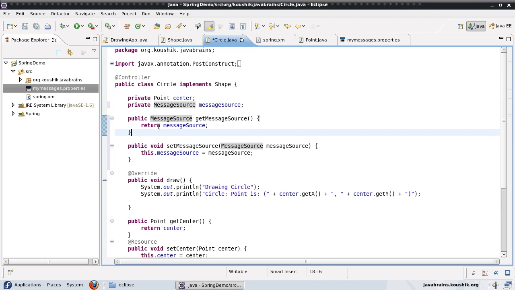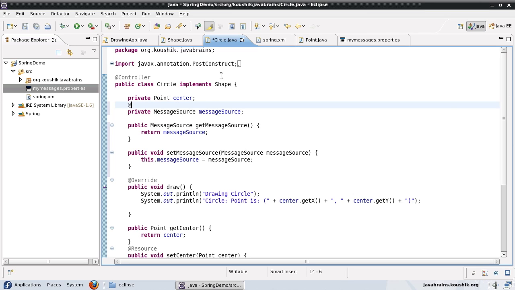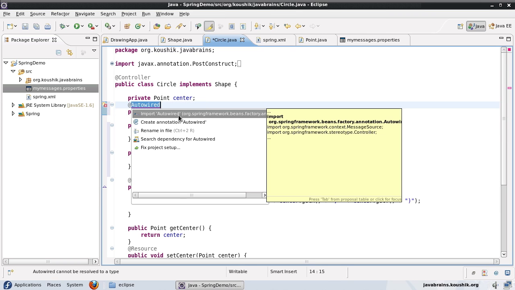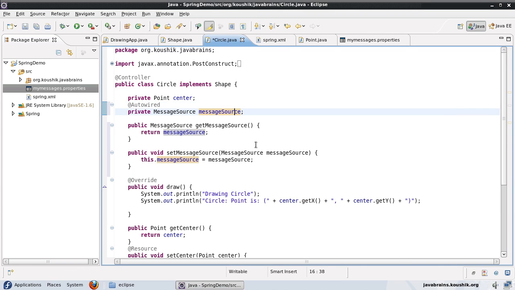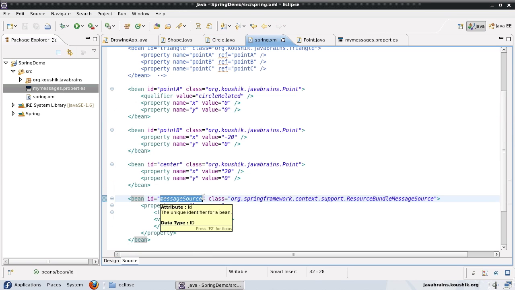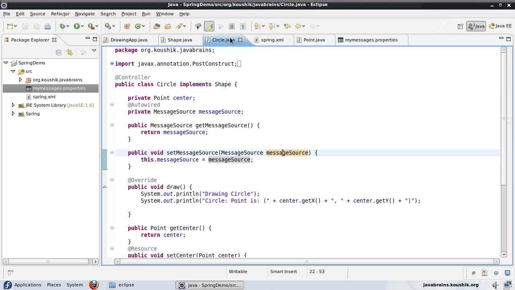So what I will do is I will do an @Autowired. I'll do this on the property itself. I'll say @Autowired, and it's going to autowire by type. Import Autowired, and that's it. So now I have an instance of this message source inside my circle class.